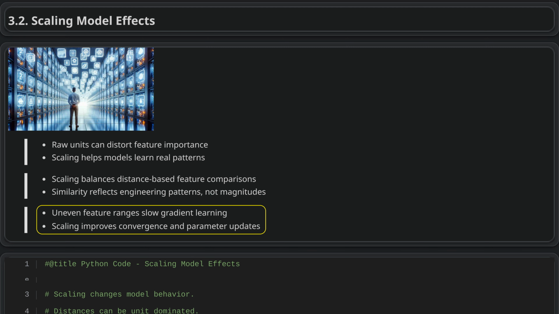Scaling helps gradient-based models learn efficiently by putting features on comparable ranges. Without it, features with very different scales can cause uneven updates, making training slower or less stable. Scaling creates a smoother learning process, so methods like regression and neural networks converge more reliably on diverse engineering datasets.